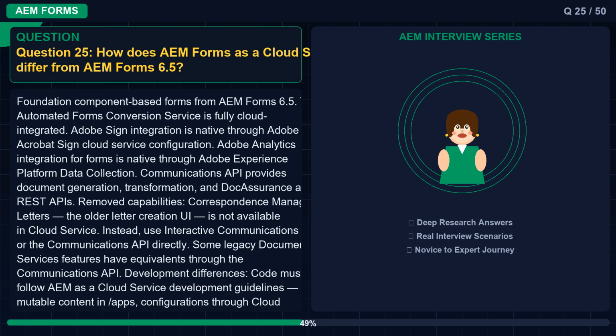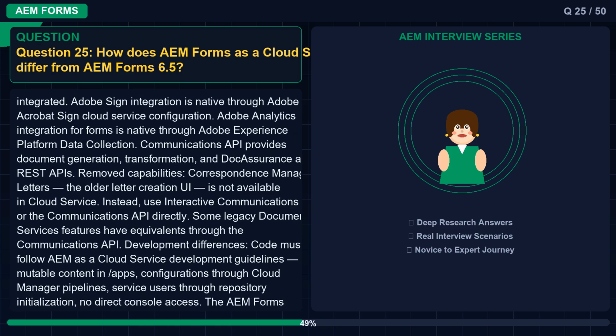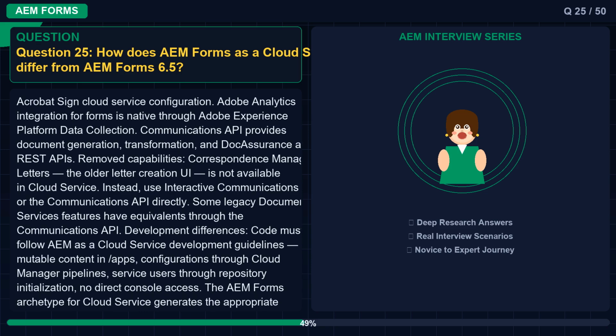Removed capabilities. Correspondence management letters, the older letter creation UI, is not available in cloud service. Instead, use interactive communications or the communications API directly. Some legacy document services features have equivalents through the communications API.